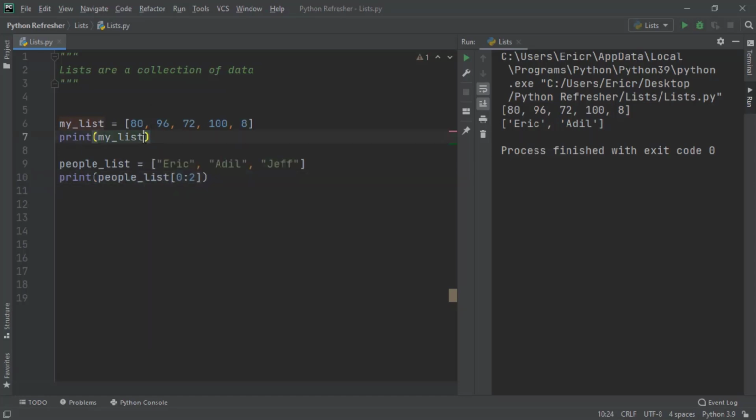If we jumped up here and did my list in the numbers, and we did 0, colon, 2, and we ran it, it's going to print 80 and 96, but stop at 72. If we now change this to 4, it's going to print 80, 96, 72, and 100, but stop at 8 because 8 is the 4th index, but the 5th element. And you can also change the first number by jumping up here and saying 2. We get 72 and 100 because 0, 1, start at 2, 100, end at 4.